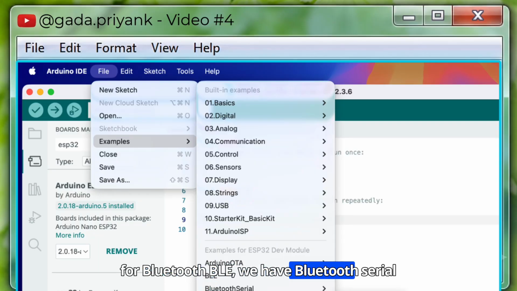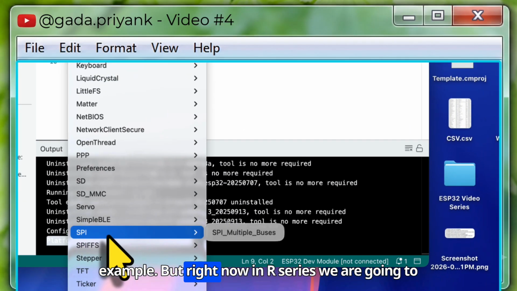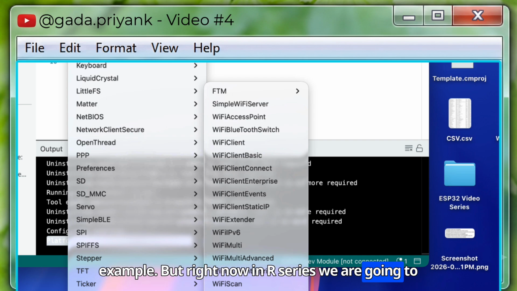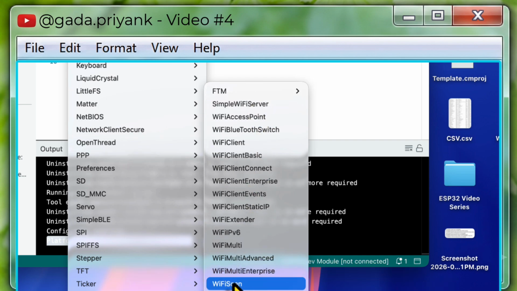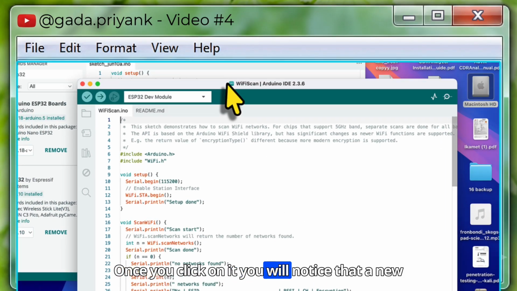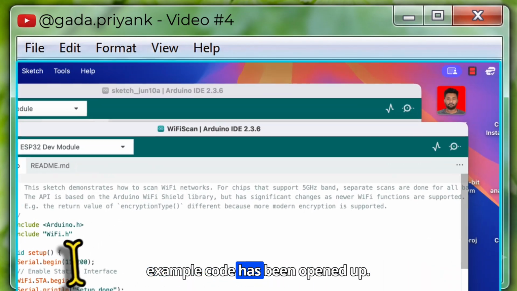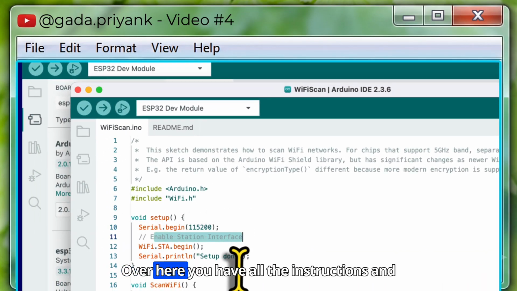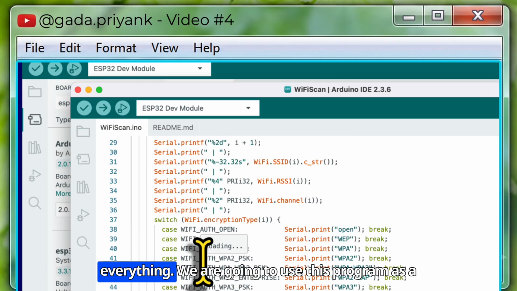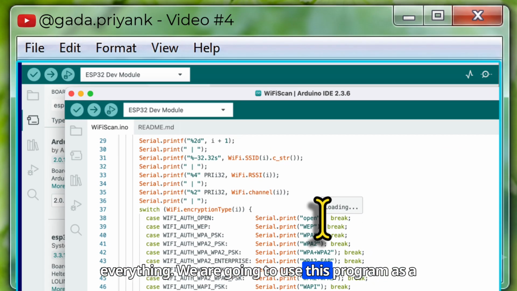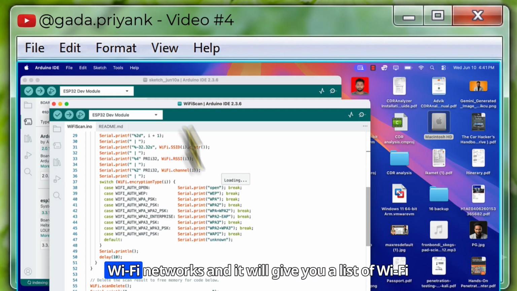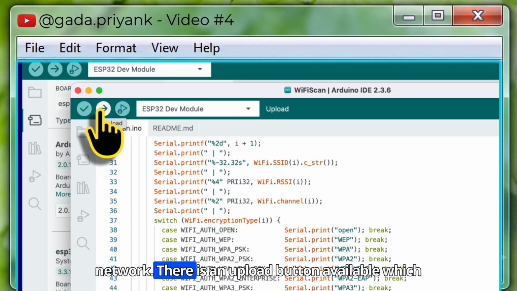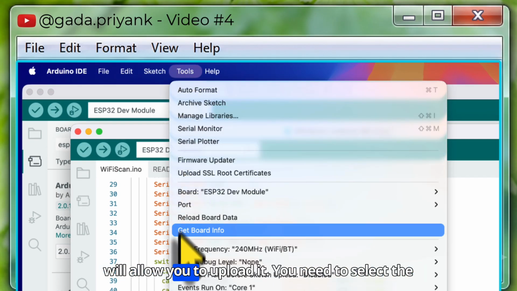But right now in our series we are going with Wi-Fi, and inside Wi-Fi we are going to click on WiFiScan. Once you click on it, you will notice that a new example code has been opened up. Over here you have all the instructions and everything. We are going to use this program as a test program to check if the board is scanning for Wi-Fi networks, and it will give you a list of Wi-Fi networks. There is an upload button available which will allow you to upload it.